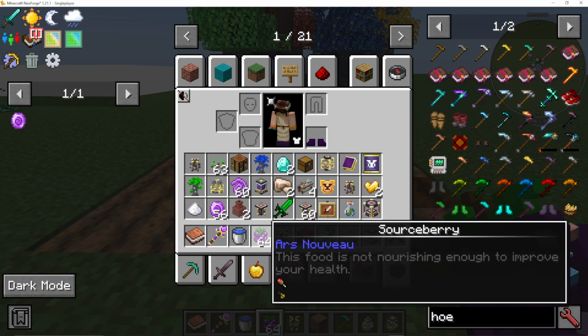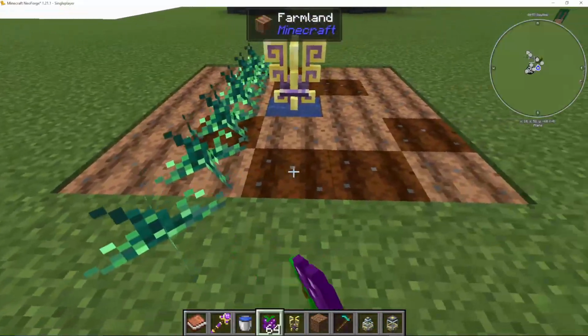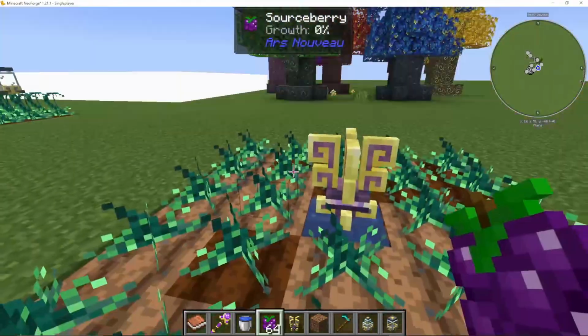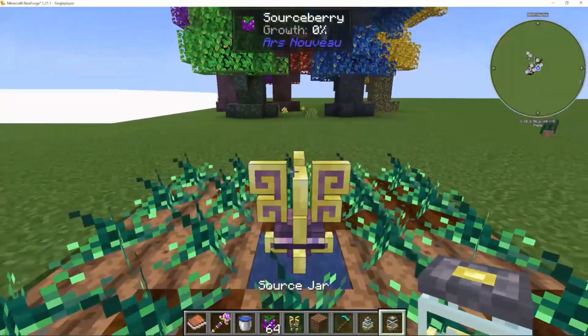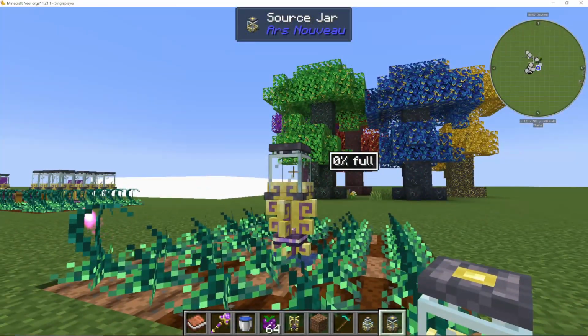In my beginner's guide for Ars Nouveau on my channel, I do have a complete guide on all of these things, including how to get source berries and things like that. So I'm going to plant the source berries all around it. And then I'm going to put some source jars on top of it. This is automatically going to store the source that is growing around it.